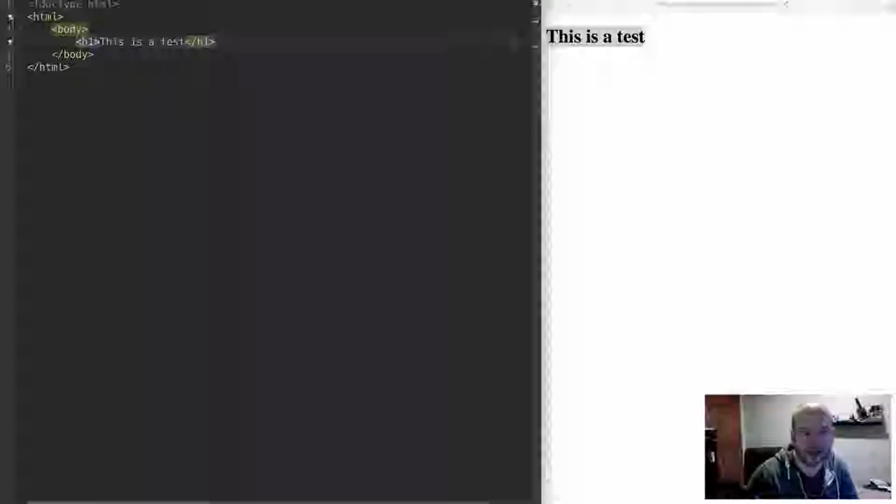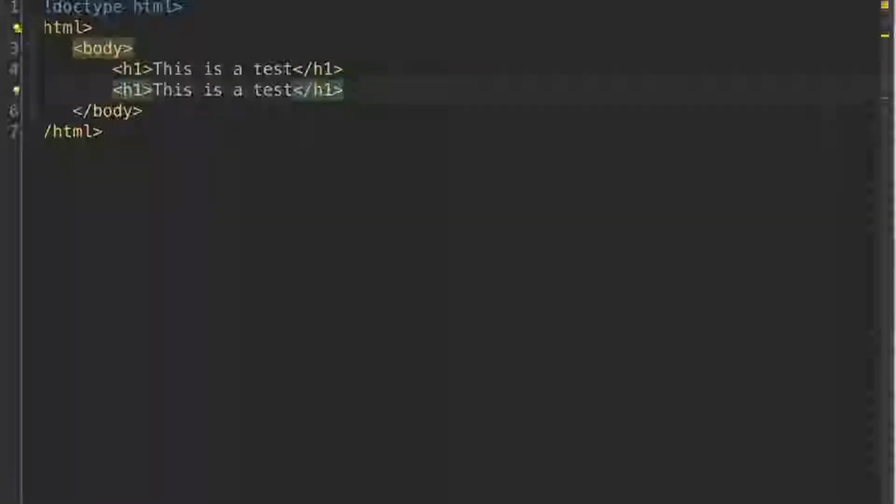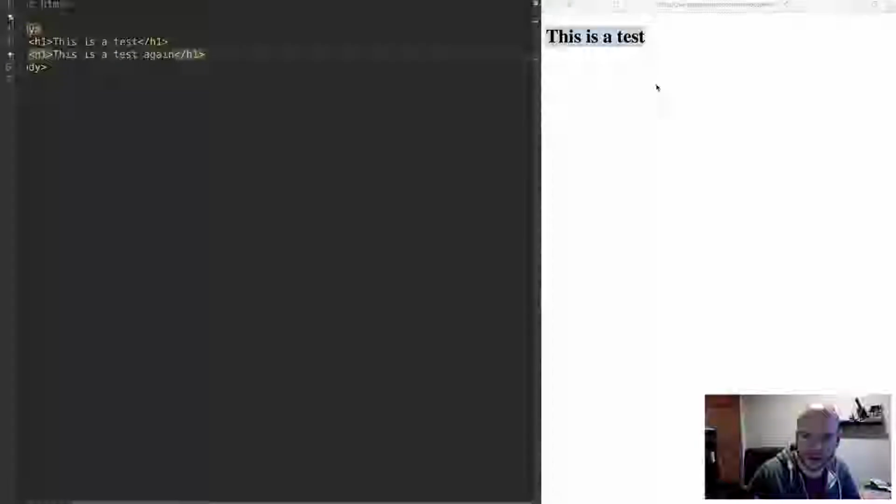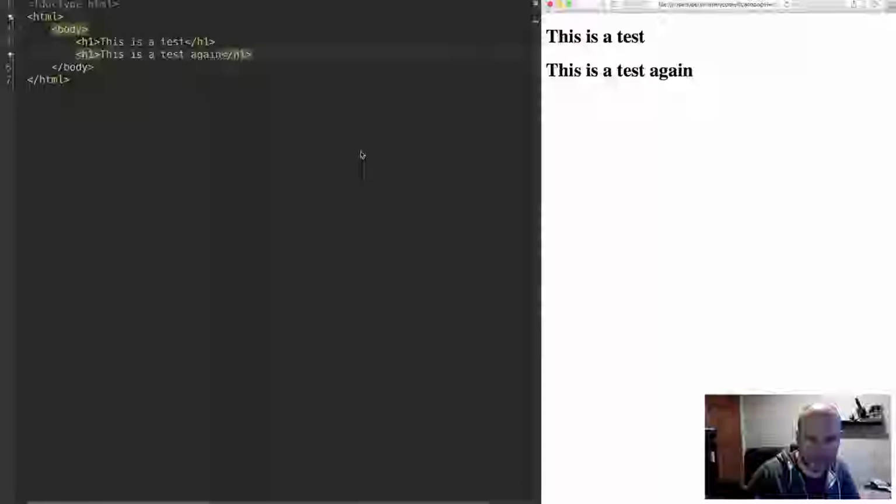Okay, it doesn't mean that you can't have any more H1 tags. You can certainly do that. Let's do this again. So underneath we're going to have this is a test, and this is a test again. Save that, refresh this, and we can see that we have 2 H1 tags here. But the difference really between the different headings is that you're saying to the browser that this heading has more priority perhaps than the other headings.